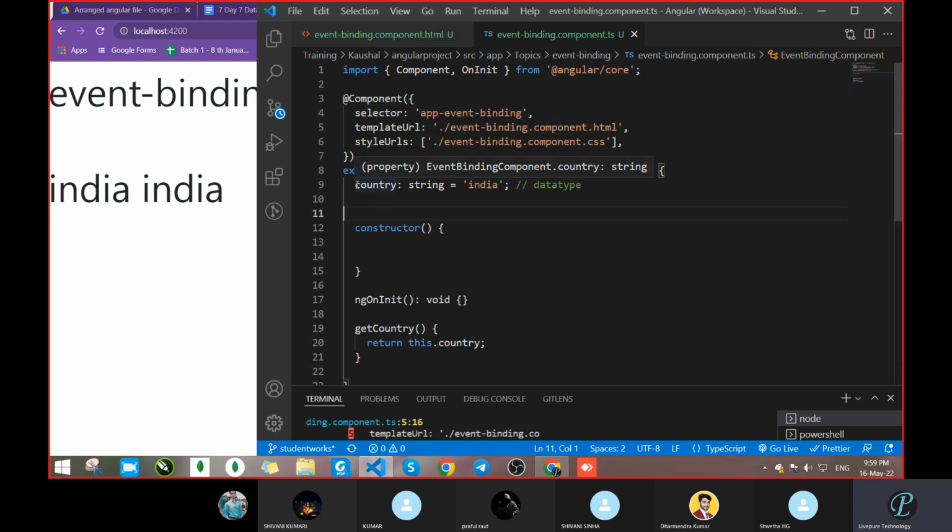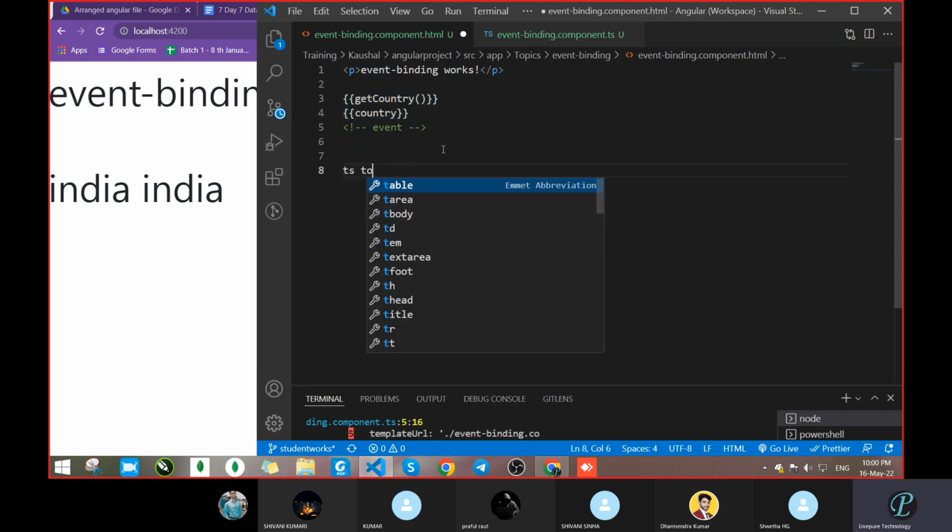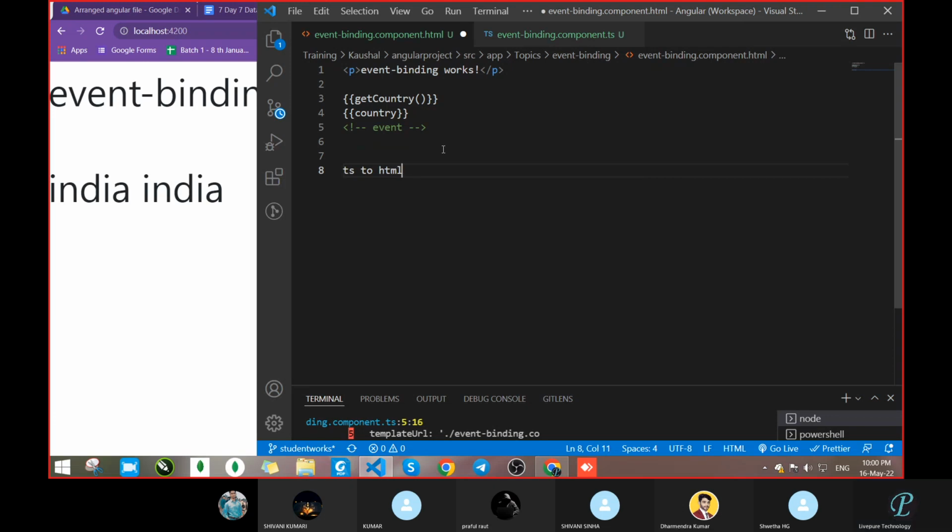See, where is our data written? First, find out. Our data is on the TS page, the component. India is written on that component page. On HTML, nothing is written like that. It means the data is coming from TS to HTML, because our data India is written on the TS page, and on HTML we are taking the variable part only. Clear, everyone? Or anyone having a doubt?